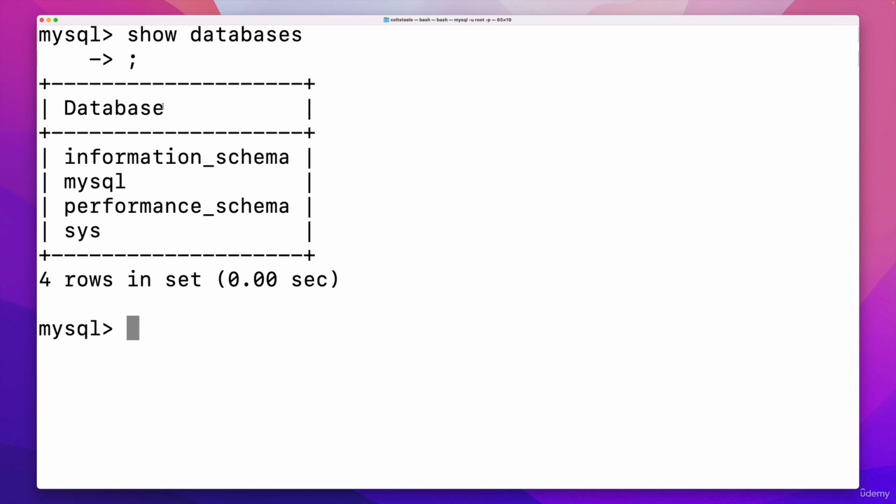Okay, so what do we see? We get this printout that says, here are the databases you have right now. Information schema, MySQL, performance schema, sys. You really don't need to worry about these. But the fact that we see something tells us databases exist. That's kind of all you need to know.